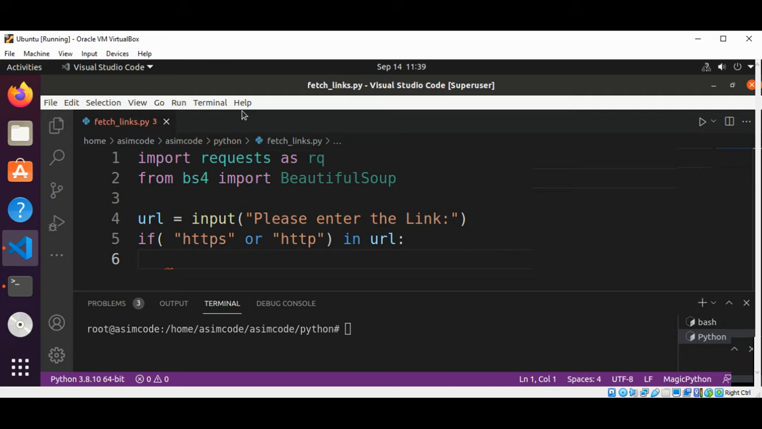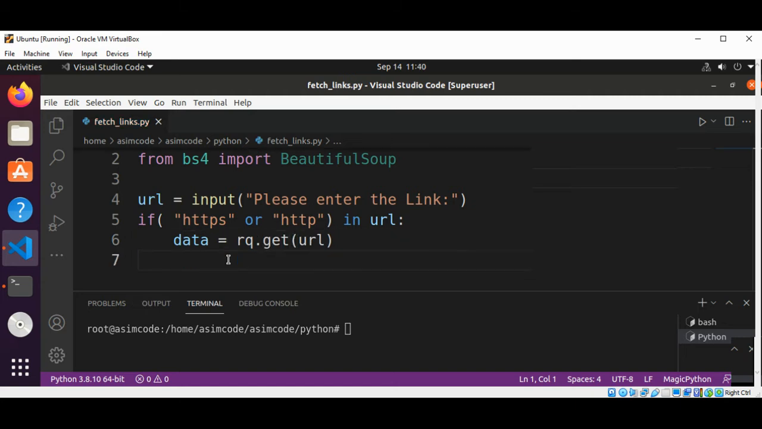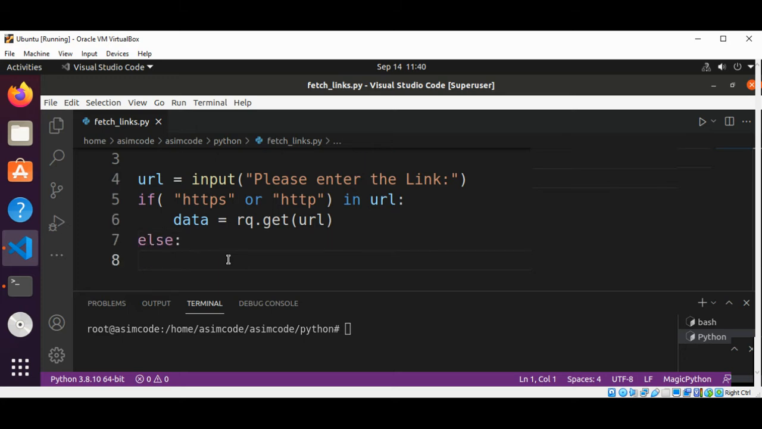Then we are going to get the data from that URL: rq.get, and we are going to pass in the URL. Else, we are going to add the HTTPS to the URL: rq.get and add the HTTPS.